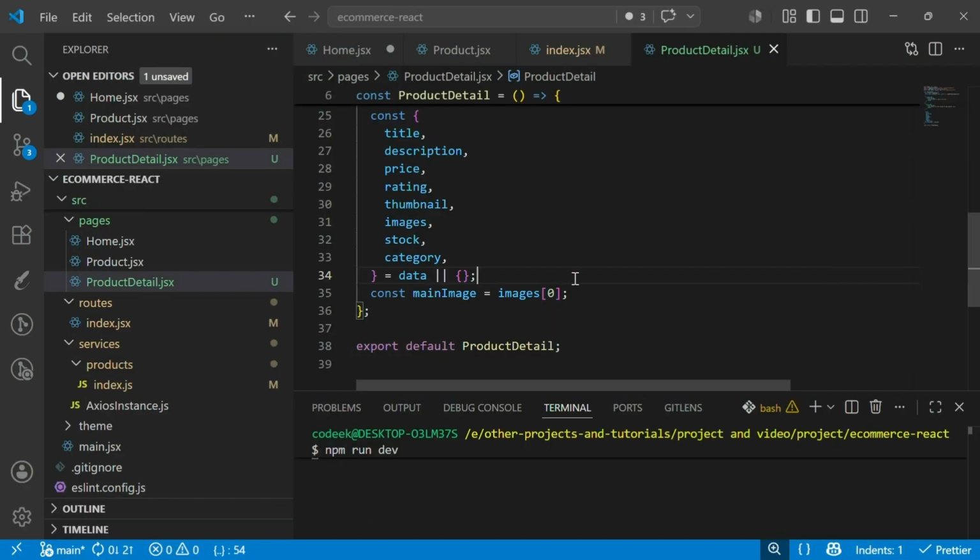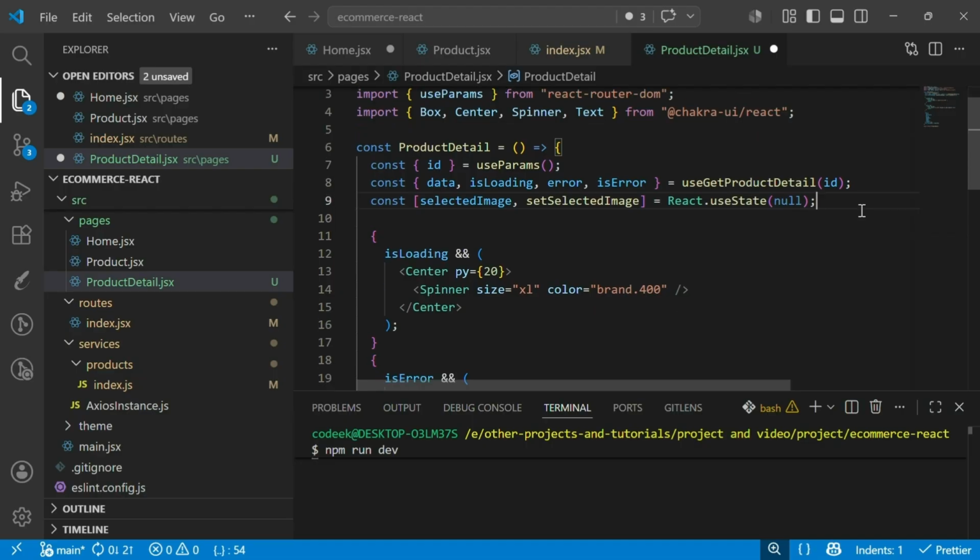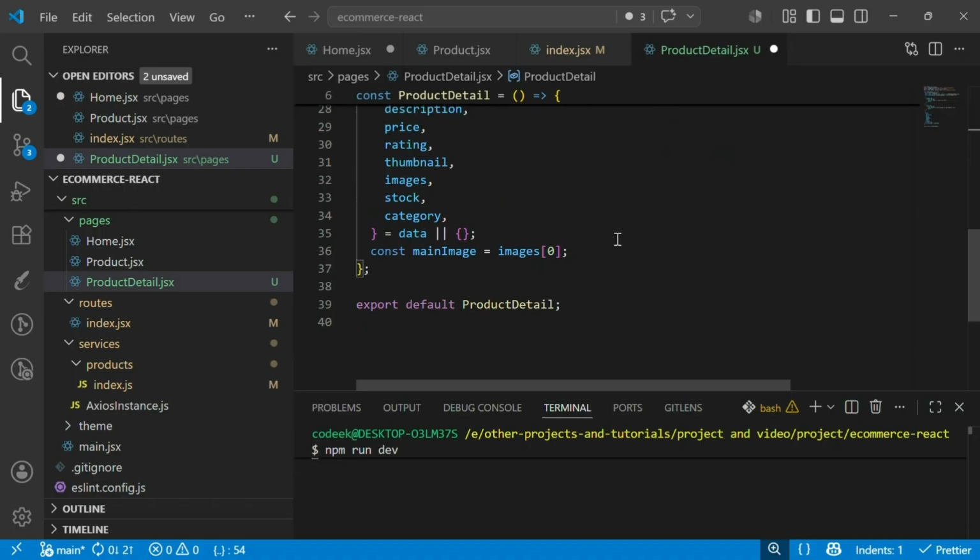And now let's create a selected image state, right? Because when we click on the image, it should actually highlight that in the main image section. That's why, right? So now let's go over here, and in the main image, let's assign that was actually selected image, or otherwise image is 0. So a little bit more clear when we see it in the UI. All right. So now let's go ahead and let's create a UI.